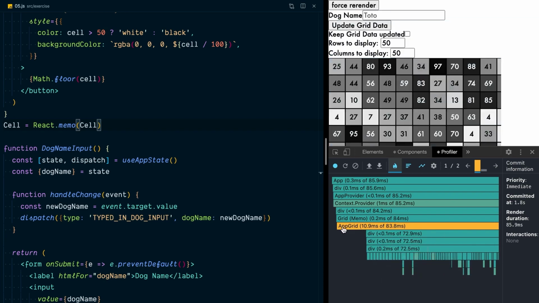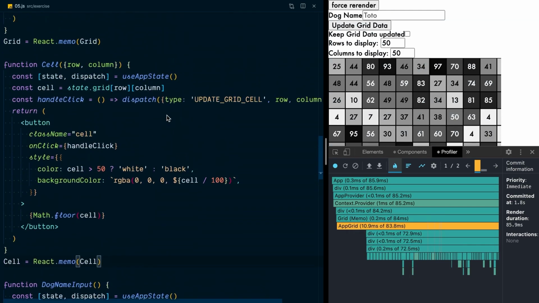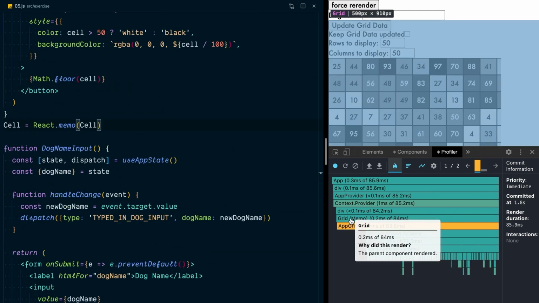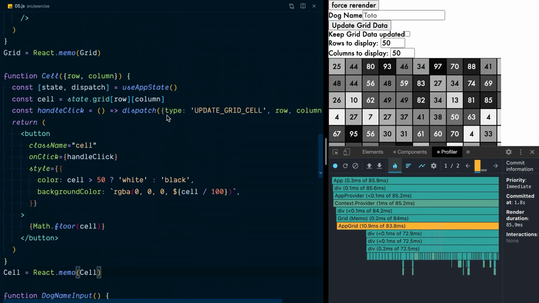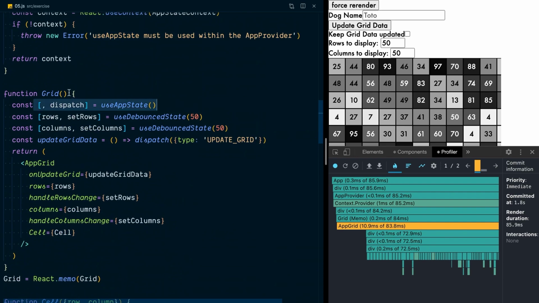And actually that's I think a bug in the DevTools because it's not because the parent re-rendered, it's actually because our app state context value changed. And that's one of the things that could trigger a re-render for a React component, is when a context value that it's consuming is changed.